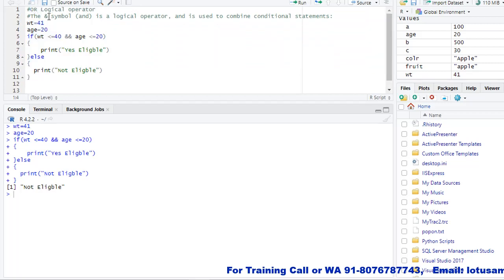This also combines the condition, but in this case, in the OR operator, only one condition has to be true. Say I make it the pipe sign. This is the OR sign. So in this case, only one parameter is required to be true.